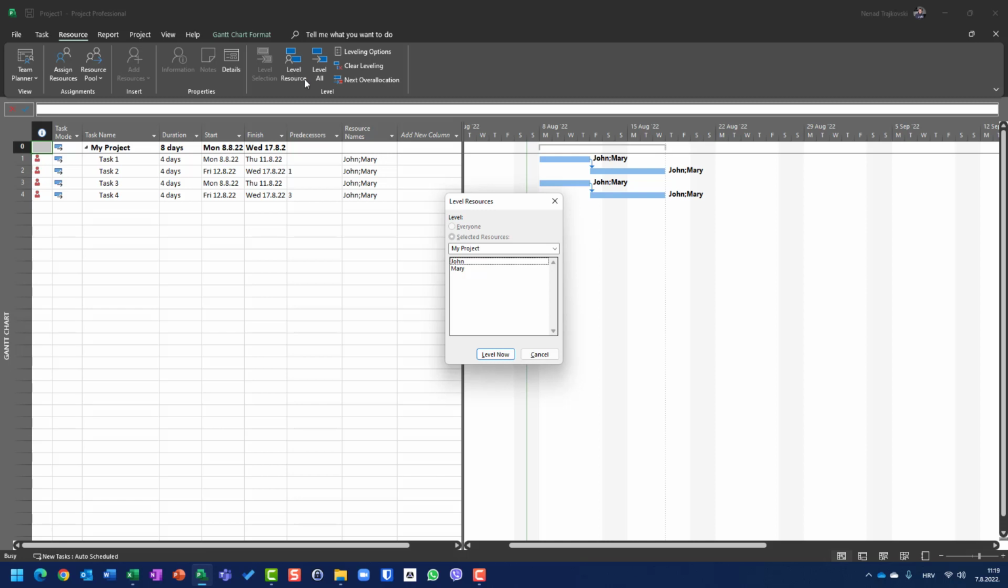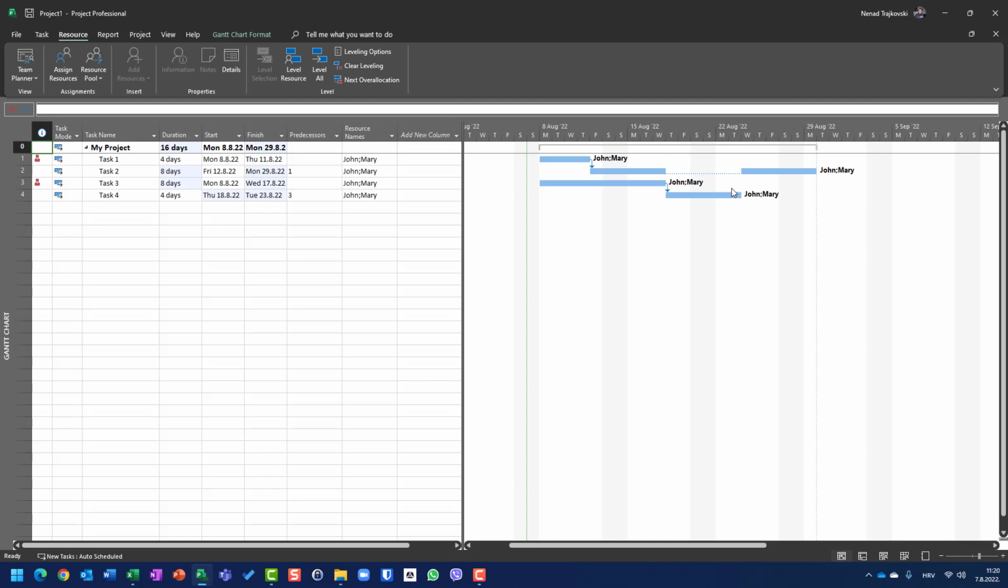On the other hand, I can use level resource. With level resource, I can select who I want to be leveled. So let's say I don't want John to be leveled. I will say I want to level Mary. Now you can see that Mary is not overallocated anymore because she is going to work here and here and here.